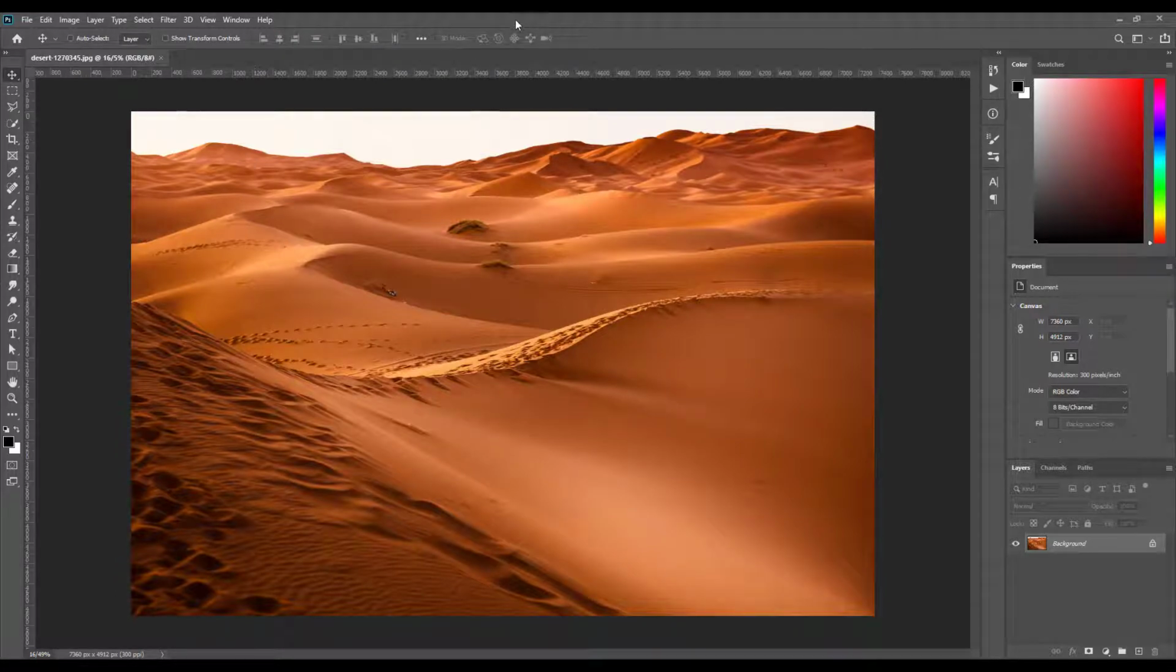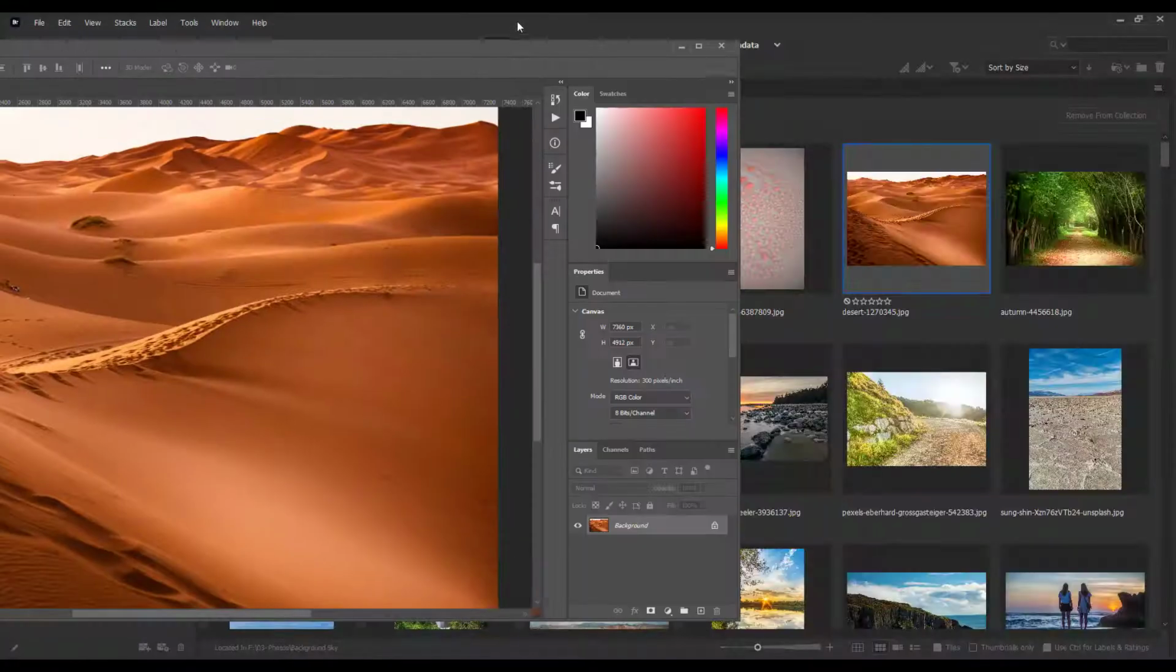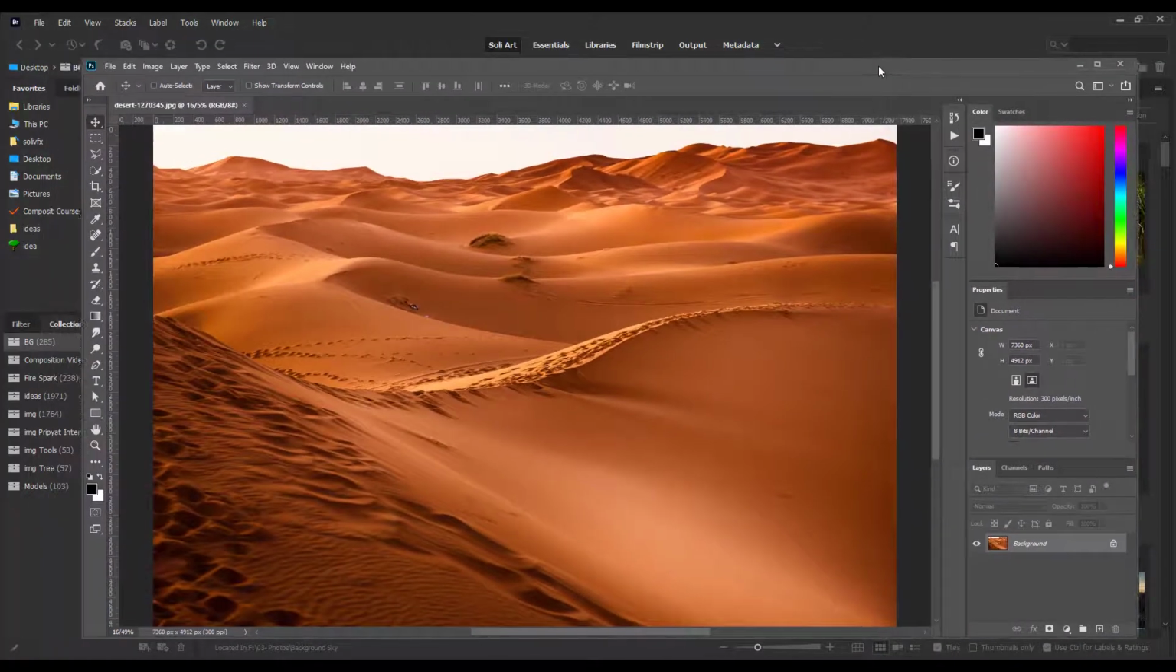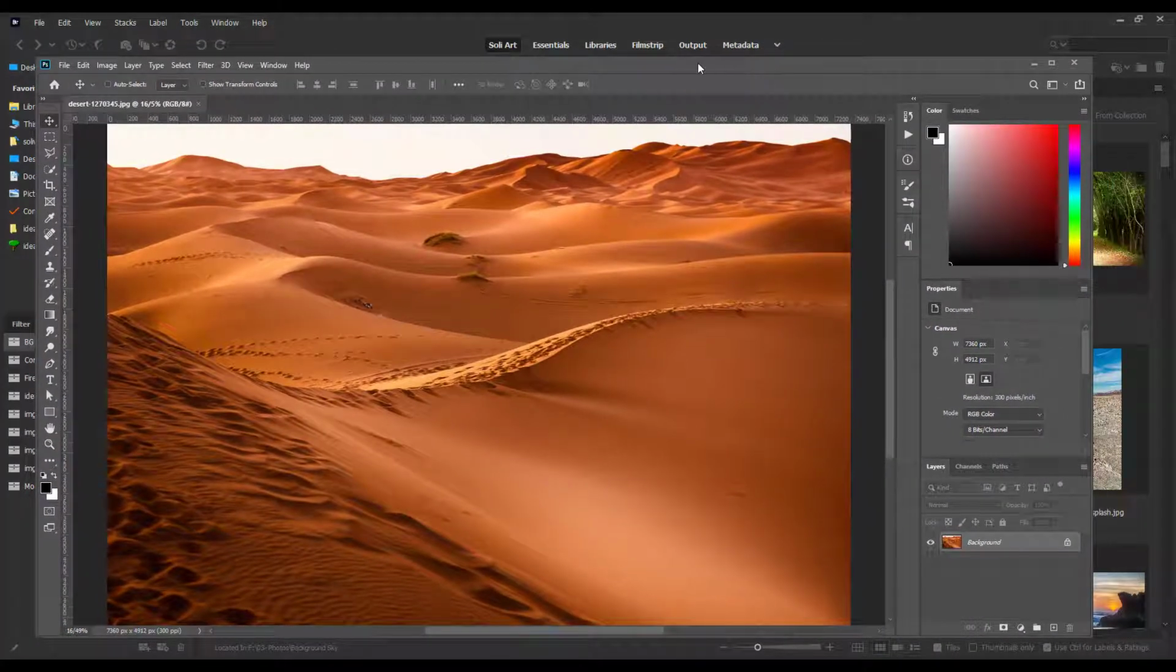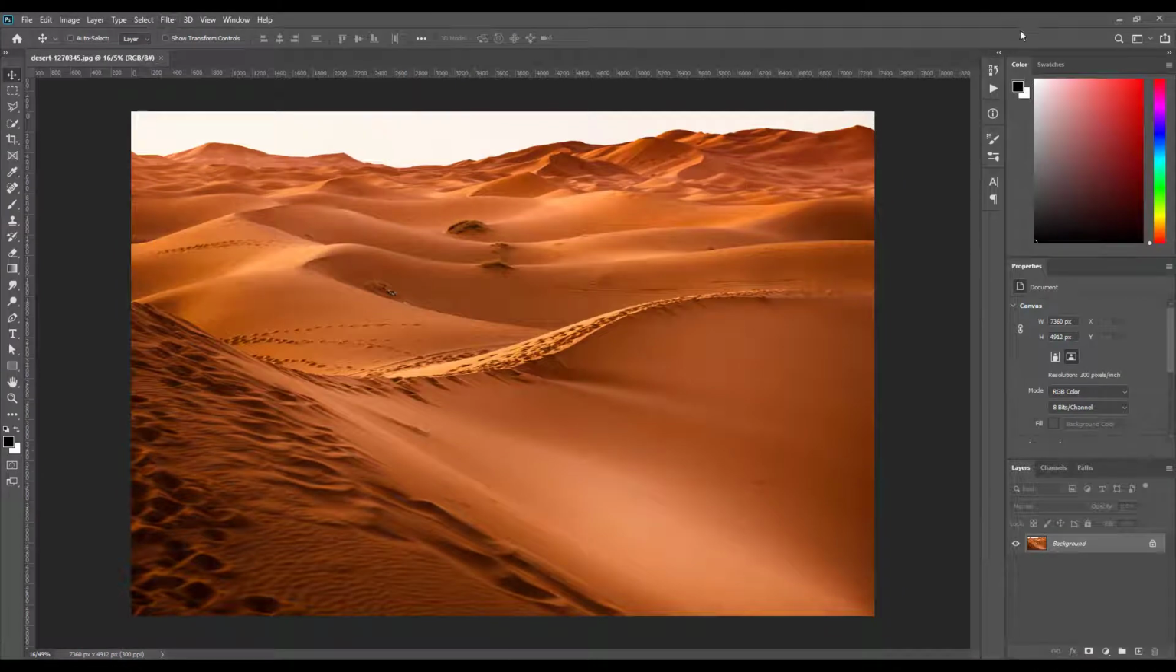Sometimes Photoshop is small. If I double click here, it's going to be like this. So by double clicking at the top, I can just see Photoshop, not other applications.